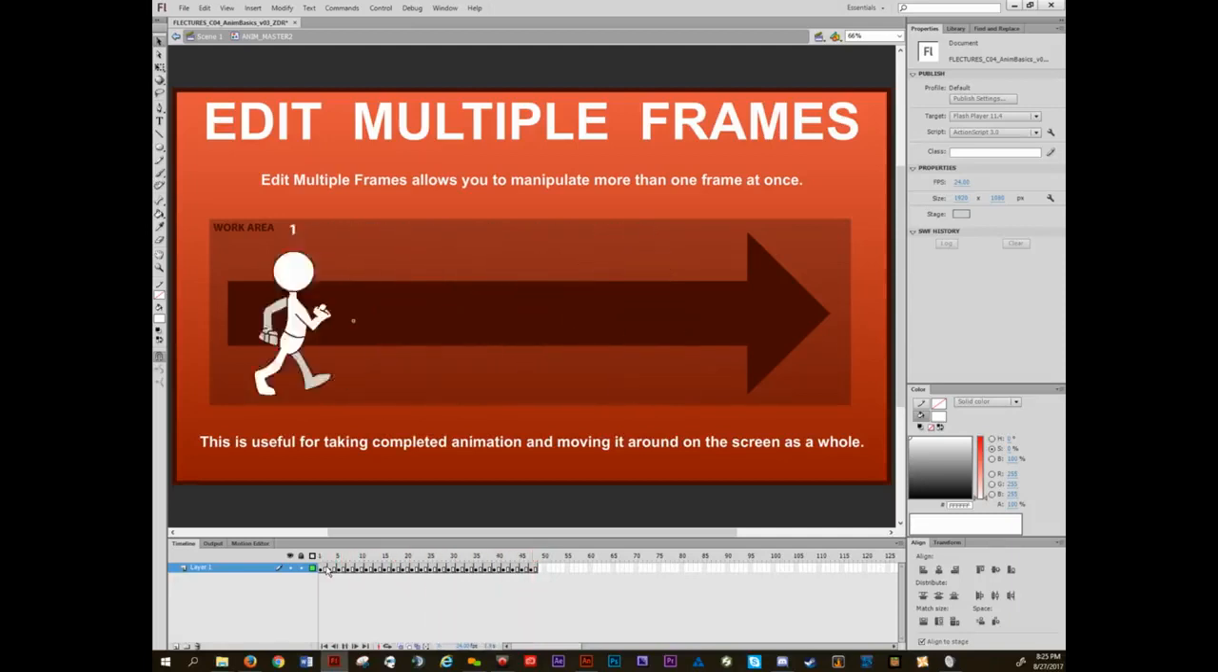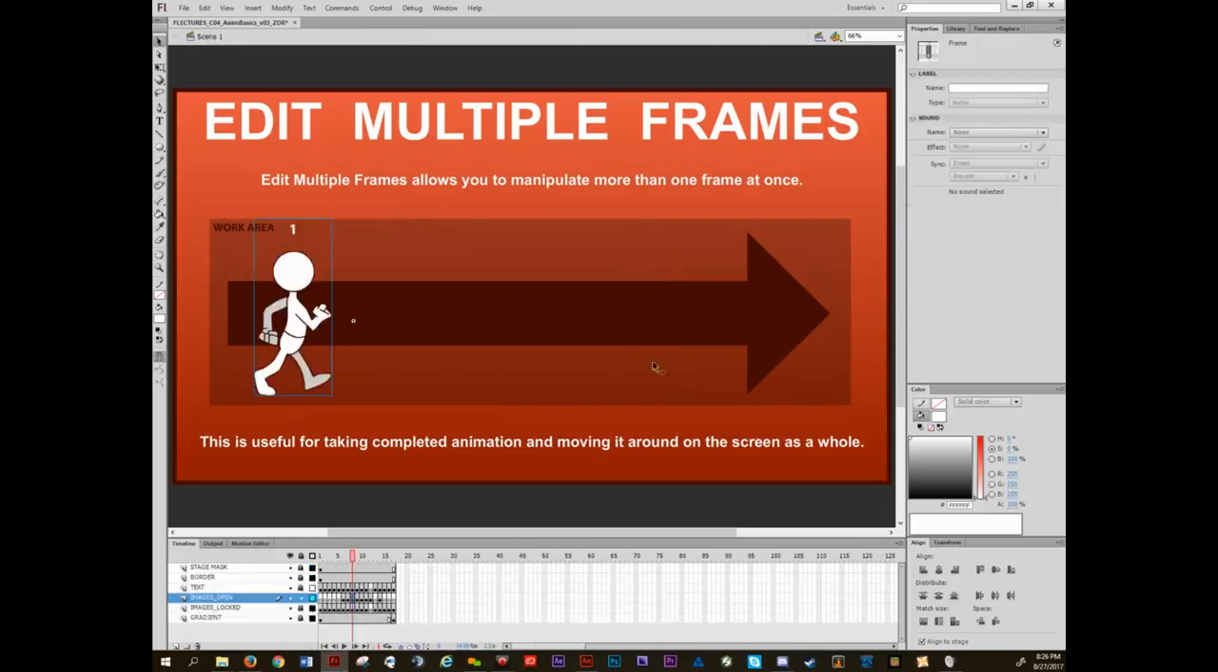Hey, hey. So that's just one example of how the edit multiple frames option can really save you a lot of trouble. It literally does exactly what it says. It lets you edit multiple frames all at once. Any questions about edit multiple frames? Nope. Alright, sweet.